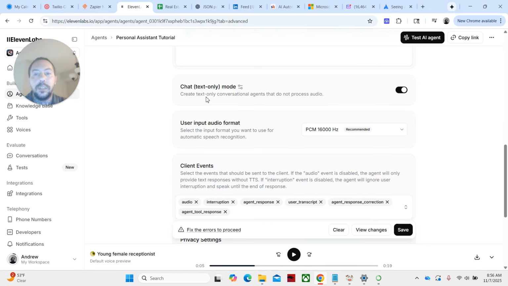Chat mode, text only. Again, this is where you'd have a conversational agent that doesn't do any of the text to speech or speech to text. It simply would act as a chatbot, right?